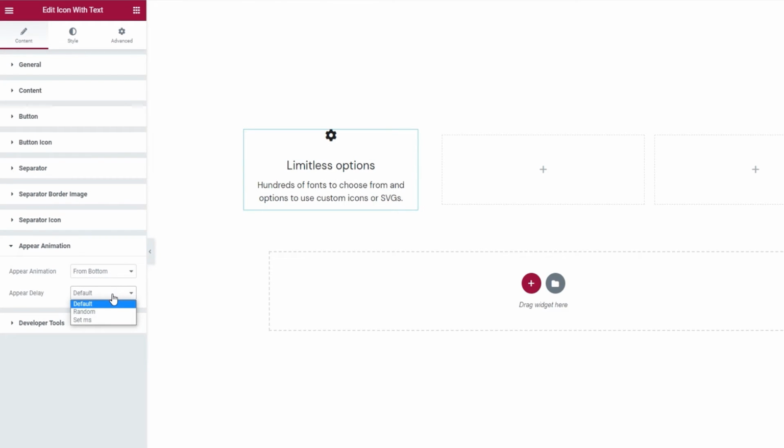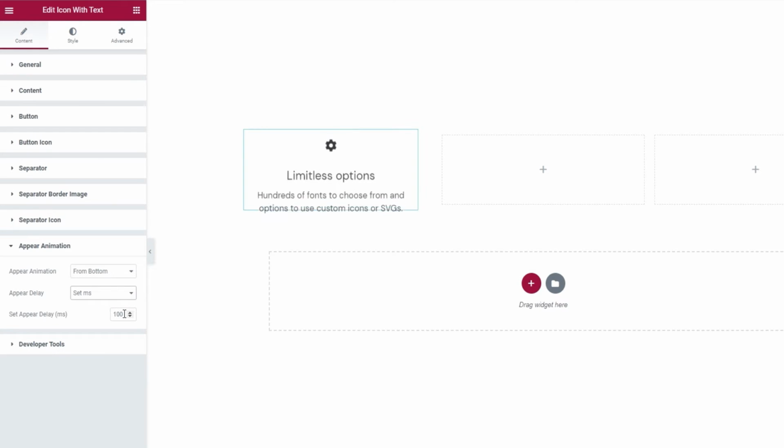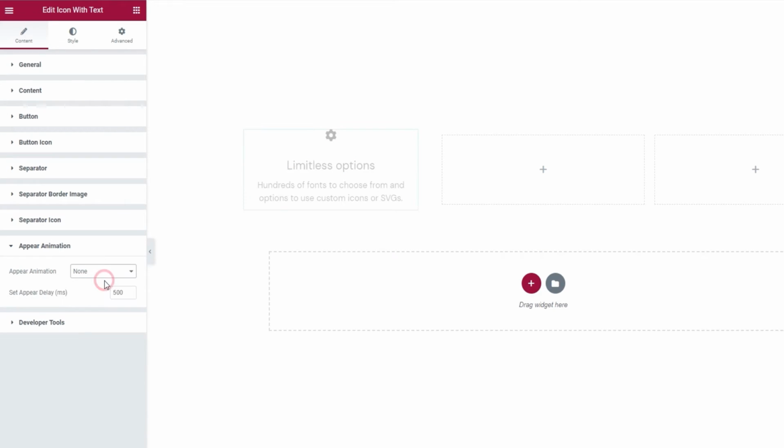You can set it to show with a random amount of time, which means you'll get the delay of anything from 10 to 400 milliseconds. Or you can set the milliseconds yourself. Just type in the value you want to use for the appearance of your icon with text. If I set 500, we get this delay. Okay, I'll put this back to none.